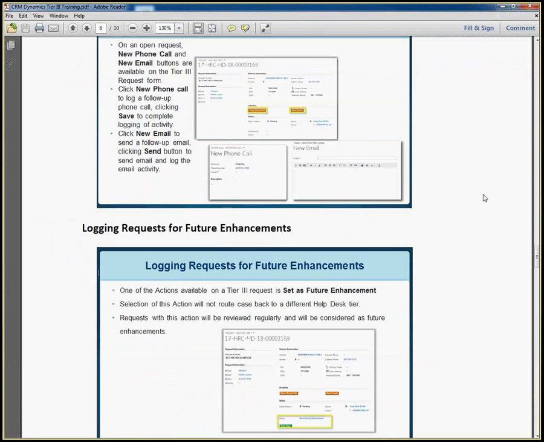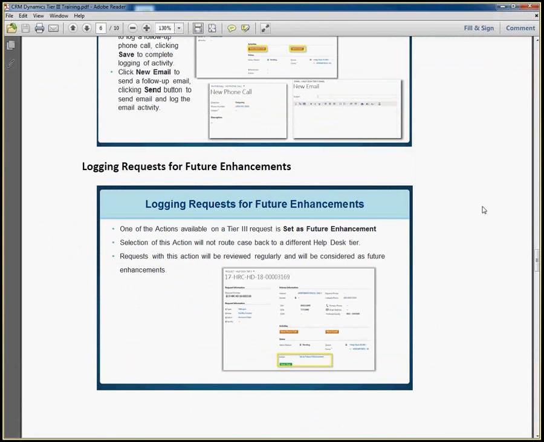So, logging a request for a feature enhancement. One of the actions available for a Tier 3 agent request is set as a feature enhancement. Selection of this action will not route the case back to a different help desk tier. However, the request with this action will be reviewed regularly and will be considered as a feature enhancement.